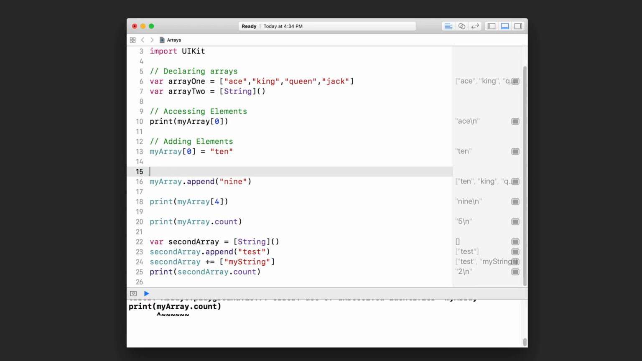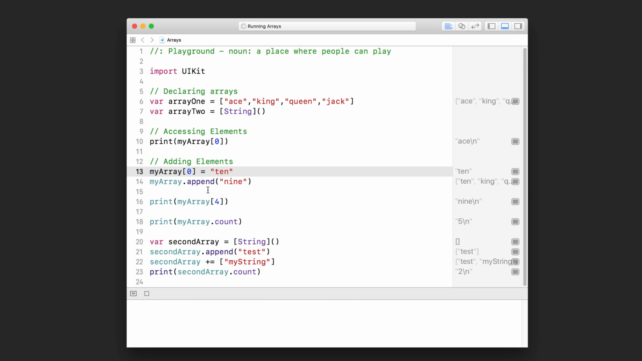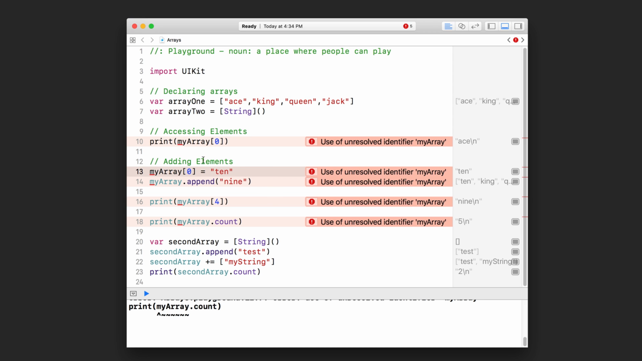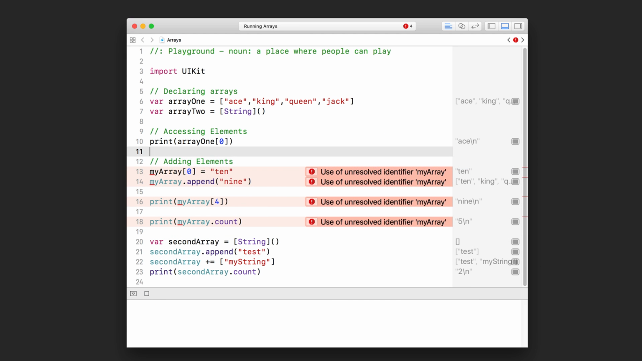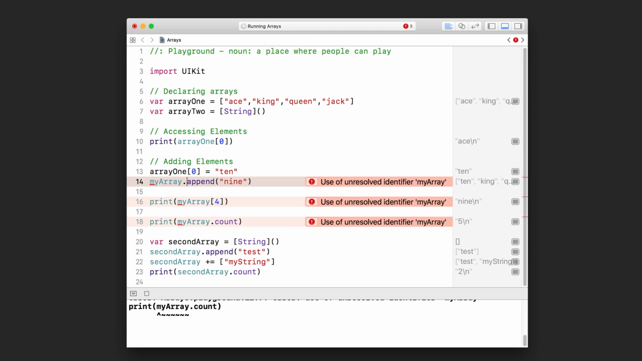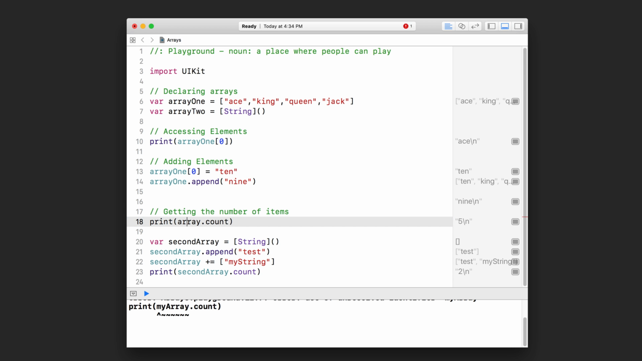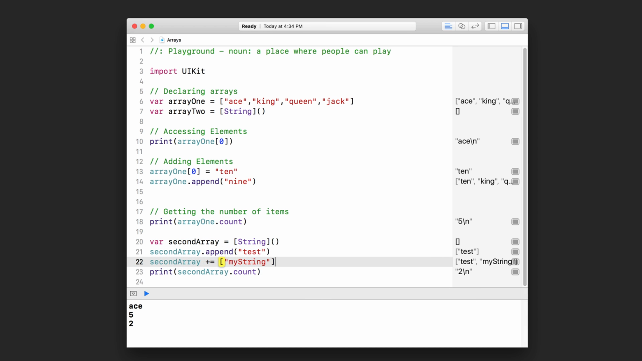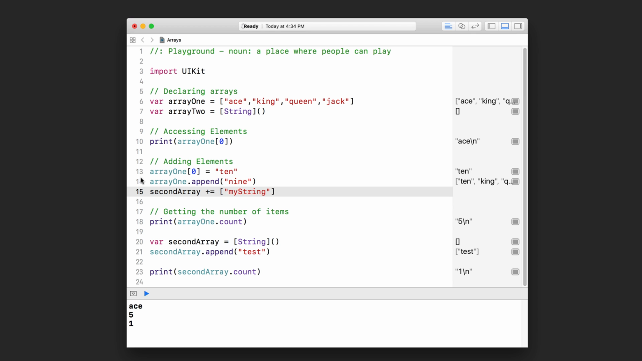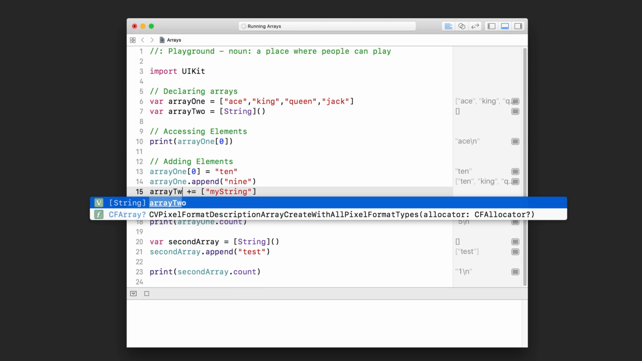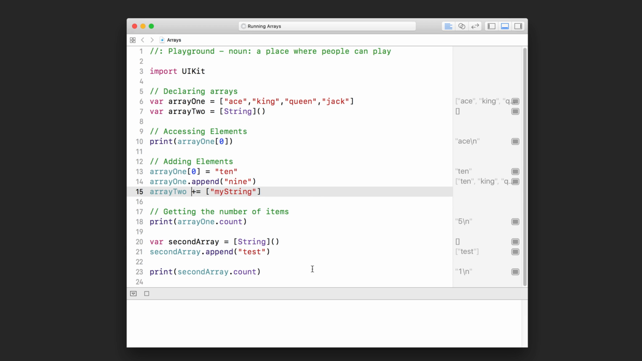So you could either use append, or if there are already indexes that are existing, you can assign one to a different one. Oh, I changed the name, so all of these are errors now. Array one. Counting the number of items here. All right, and here's another example of adding elements. This guy would be array two.